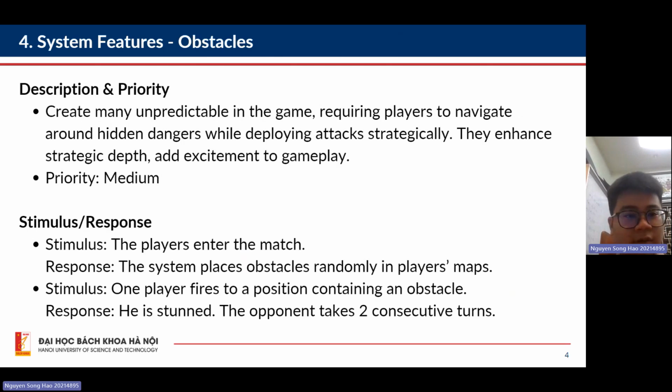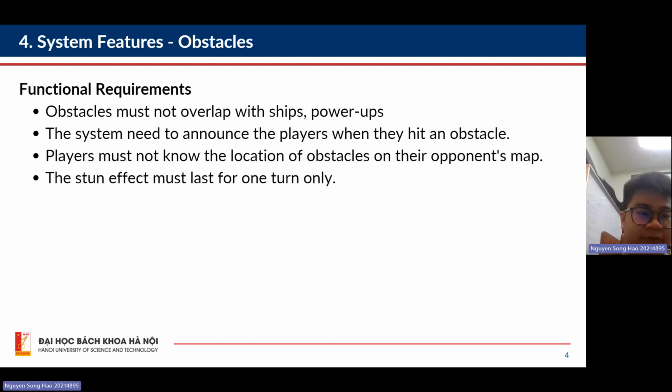The next feature is the obstacle feature. The game creates many unpredictable obstacles on the map. For stimulus and response, when the players enter the match, the system places the obstacles randomly on the map. When a player fires at a position containing an obstacle, he is stunned, and the opponent takes 2 consecutive turns.